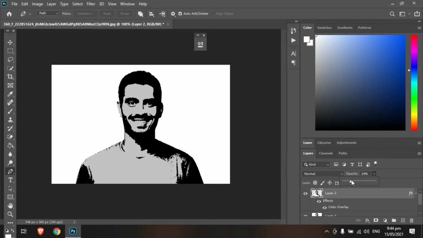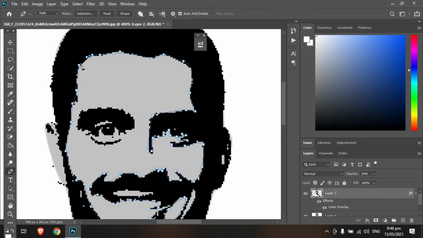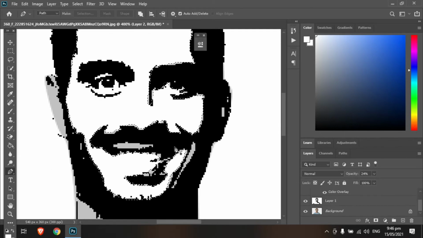Select the pen tool, zoom in, and trace that white space. Same process, how you trace the shape of the shadow is also how you trace the white spaces. After you trace the white spaces, you press Ctrl Enter and hit Delete. Press Ctrl D to remove the selection.